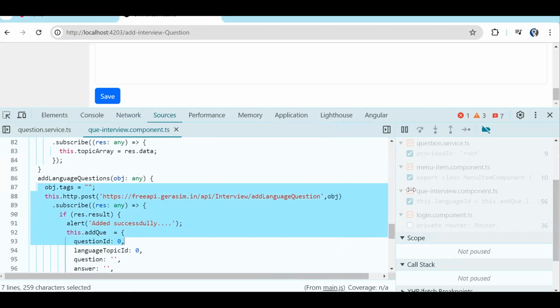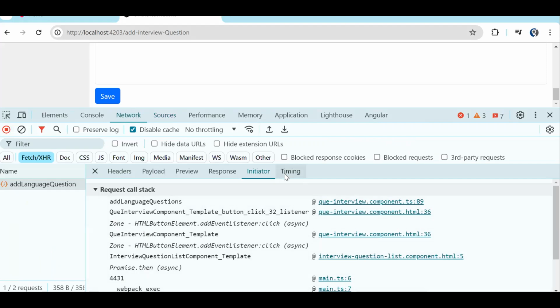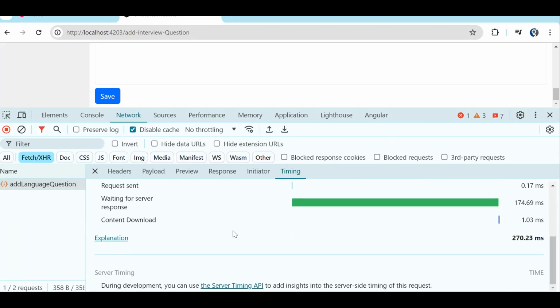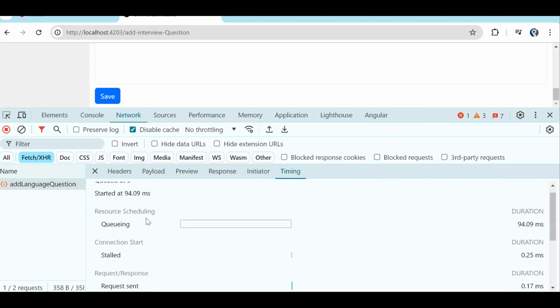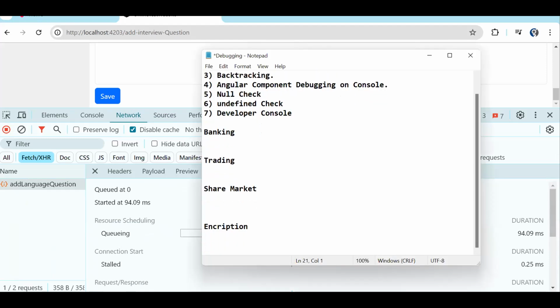Okay. I will come to this, how we analyze this in backtracking. Then timing, like how much time it has taken. Okay. How much content it has downloaded, all things you can see over here. Okay. So basically, and CORS error majorly.